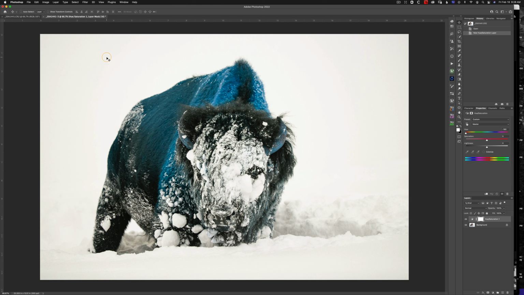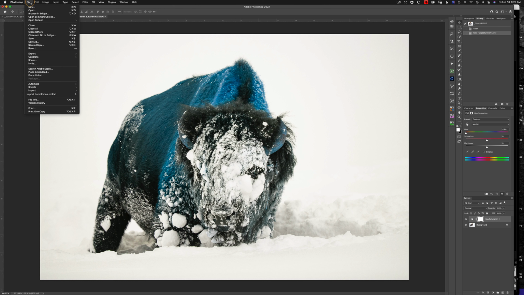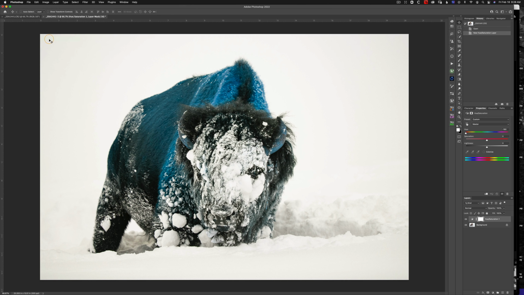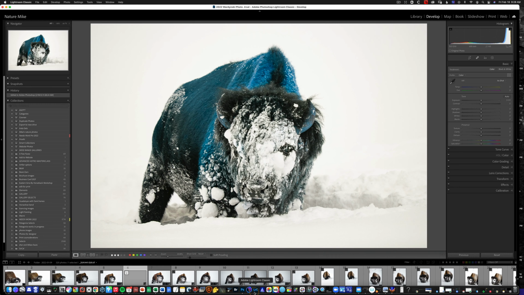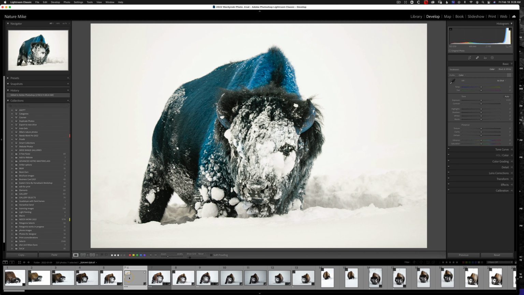So now we need to save this now that we have our blue bison. To do that, all I have to do is File, Save. And it's going to save the file. I can see the progress bar down in the left-hand side. And when I pop back over to Lightroom, I should have a blue bison right next to my original RAW file. Sometimes it takes a second for this thumbnail to populate here. And there we go, we have our blue bison.